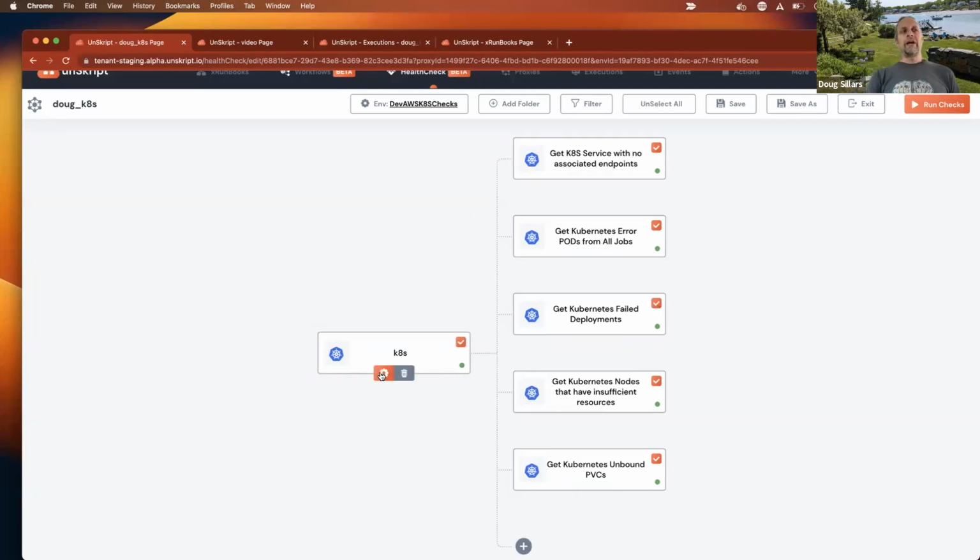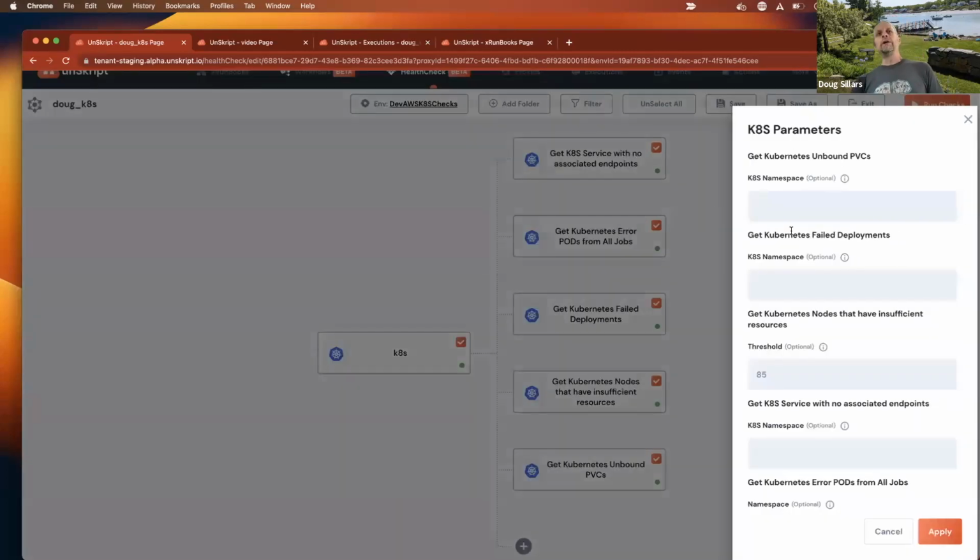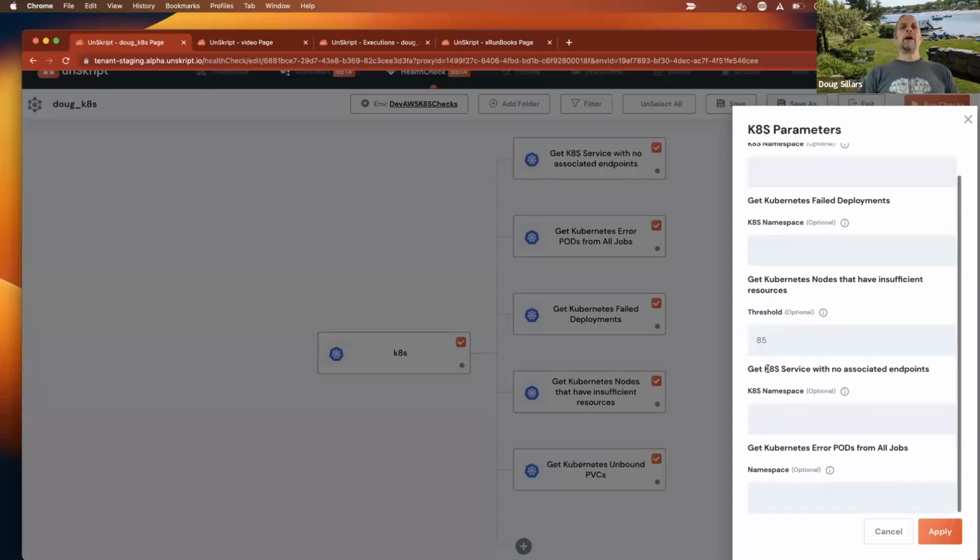Let's look at the settings here. The settings allow you to set a namespace. That is optional. For each one of these, it's looking for insufficient resources. So if it's above 85%, and a lot of them are looking for namespaces. And if you don't supply a namespace, it'll just look at all of the namespaces in your Kubernetes deployment.